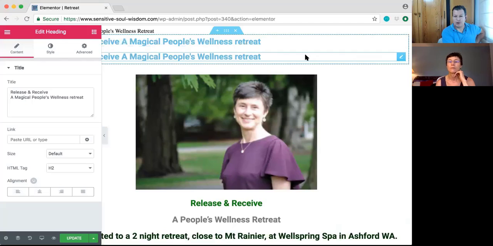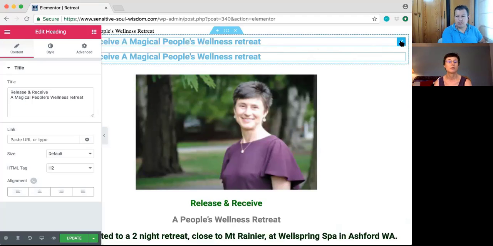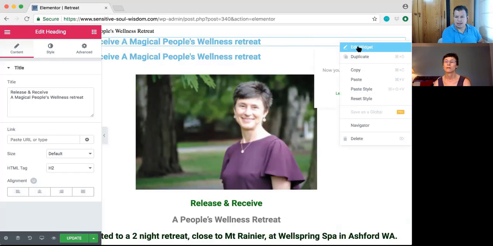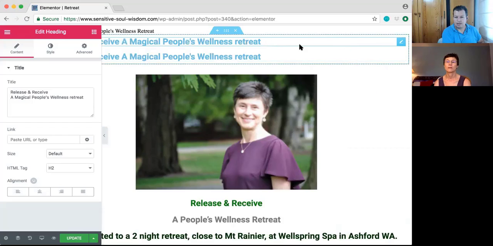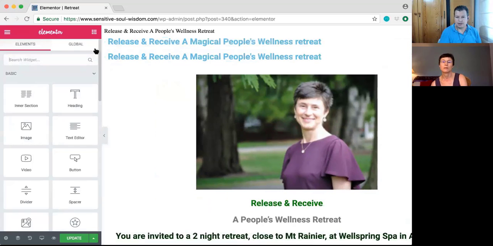Okay, so if you want to have them separate, then you just delete the part that you don't want from the top and the part that you don't want from the bottom, and then you have them separate. So for example, in the top you can leave release and receive, and then on the second line you can leave a people's wellness retreat. Okay. So you just edit there, or you can just click on the text and, okay, perfect, and you just delete the stuff.